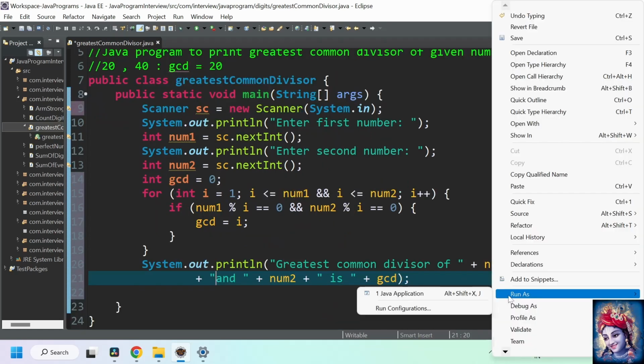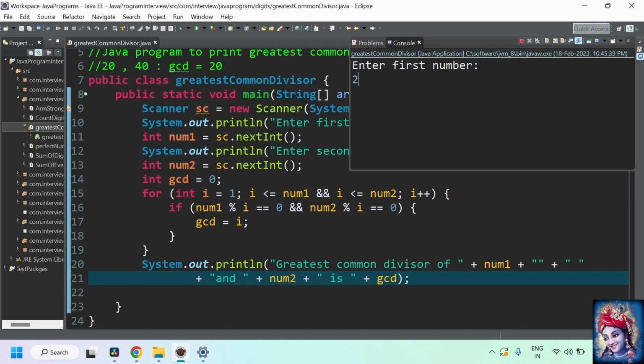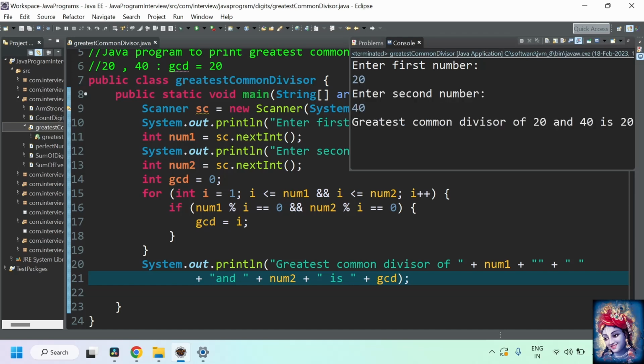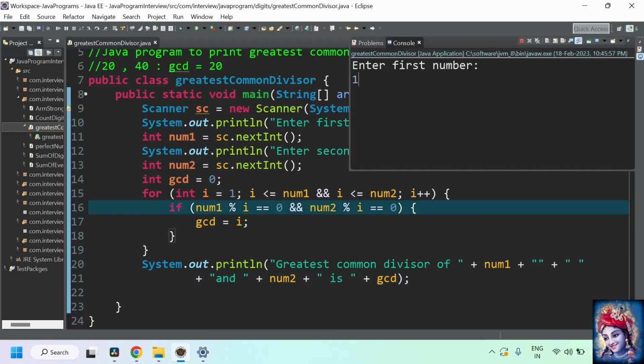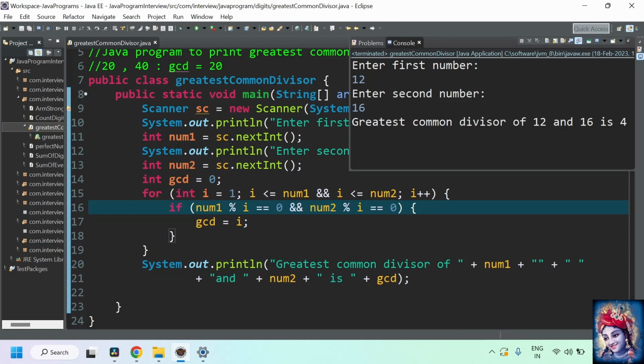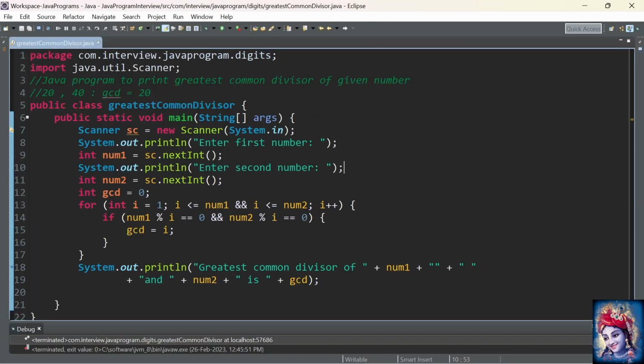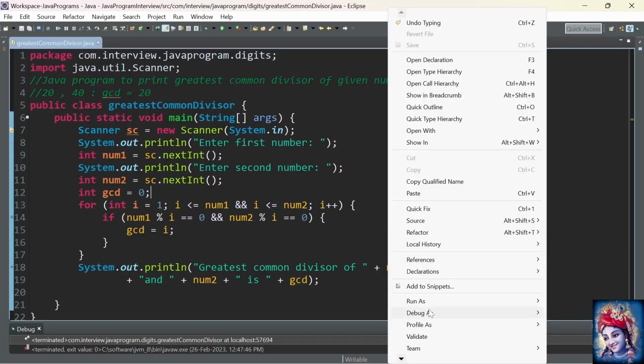Let's run the program. Enter a number, 20. Enter the second number, 40. Greatest common divisor of 20 and 40 is 20. The program is working fine. Let's debug the program to understand the complete logic.